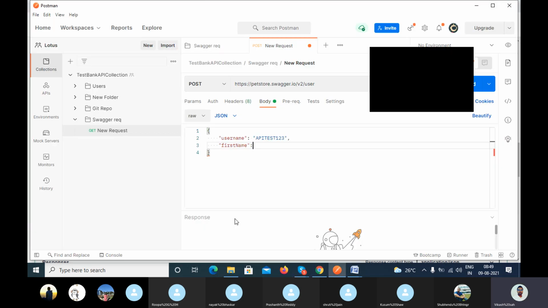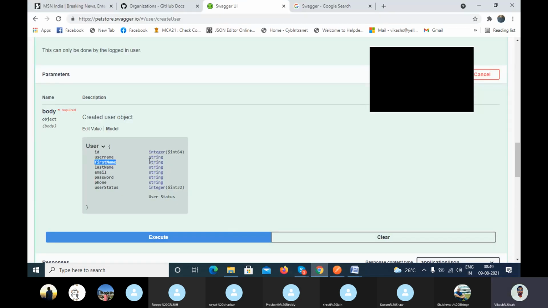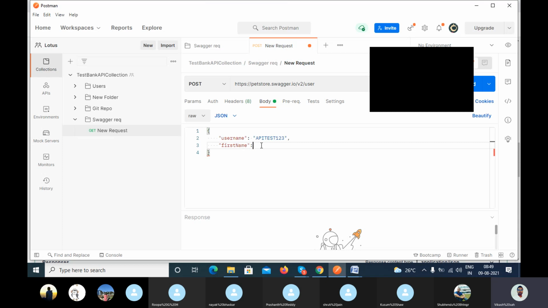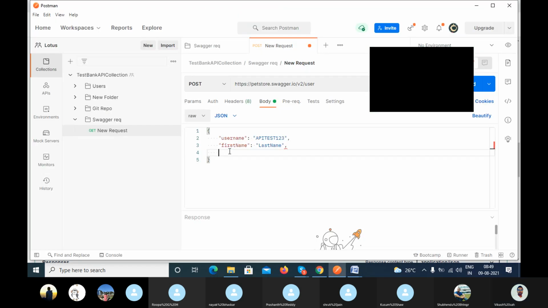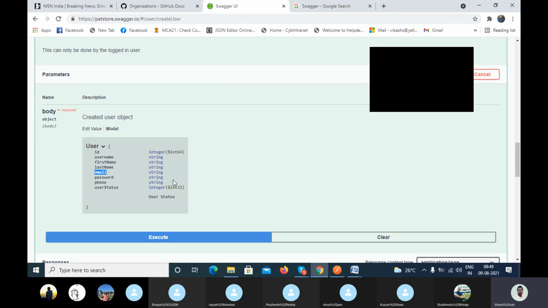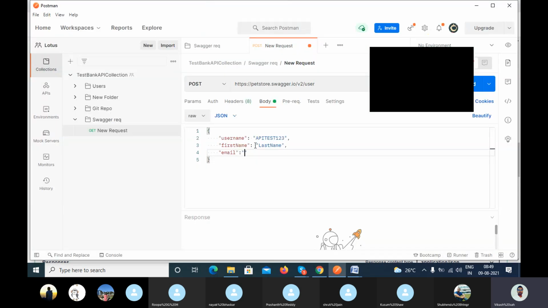Okay, so what is the data type of first name? Again, string. So I will go here and pass the string value. Let's suppose last name, I'm passing last name. Okay, now comma, and what is the email ID? The data type of email ID is again string, right? So I will put here API test 123 at the rate gmail.com.